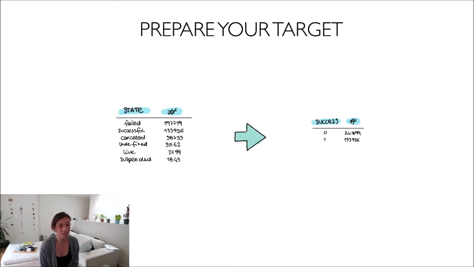The table on the left here shows a count of projects by state. The first thing we're going to do here is remove the projects that were live at the time of the export. We don't have ground truth about this. We don't know if they were successful or not, and so we just take them out of the analysis completely.